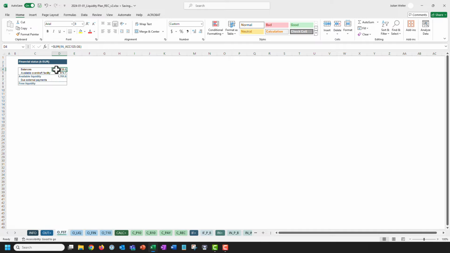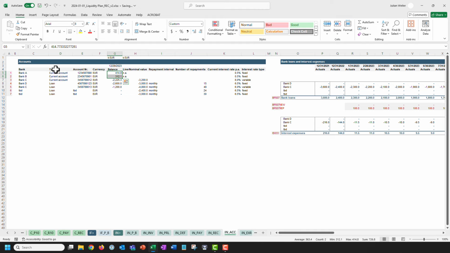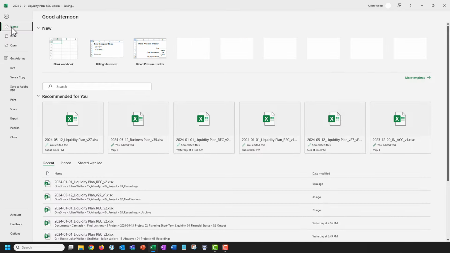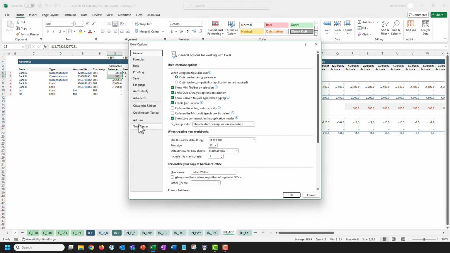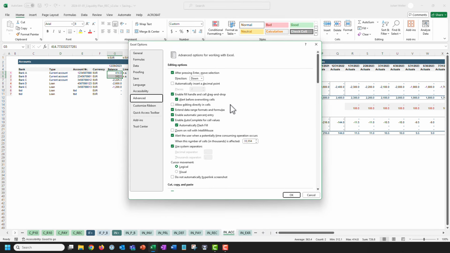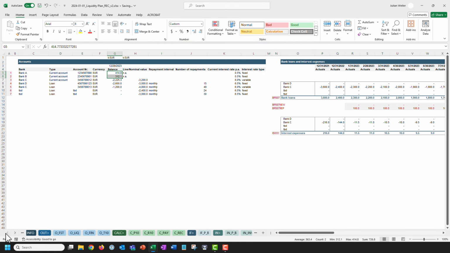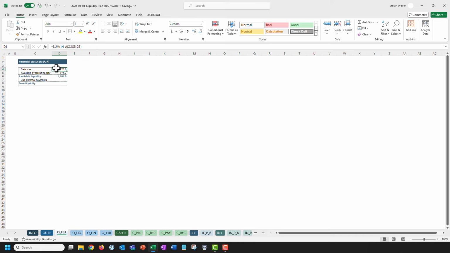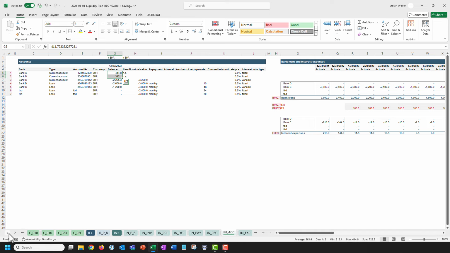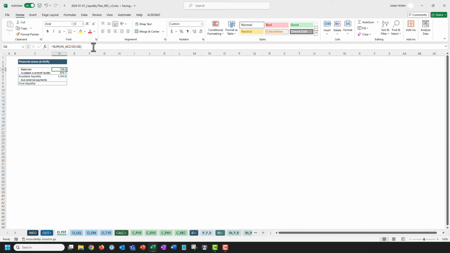Now, in case you're wondering how this is working, that I click into a cell and it takes me to the source of that cell, you can set it up in the options and advanced. And here you have allow editing directly in cells, and you need to turn that off. If you turn that on, by clicking into a formula or something like that, you can edit it. But if you turn it off, it will just take you to the source like here. And I think that's more useful because you could as well just edit the formulas over here.